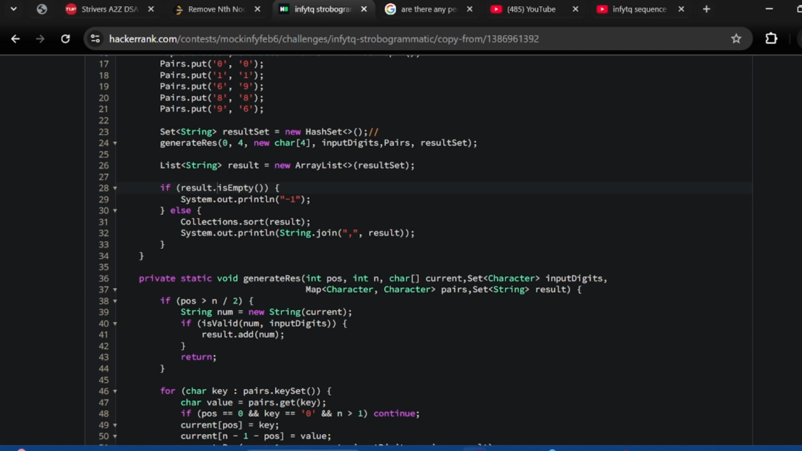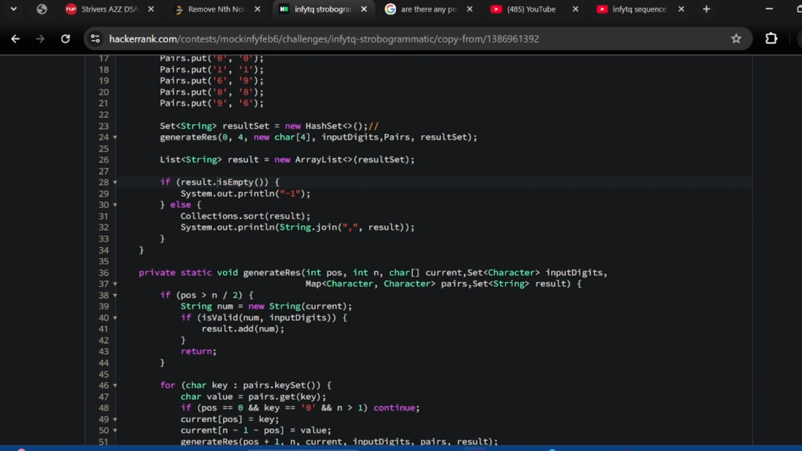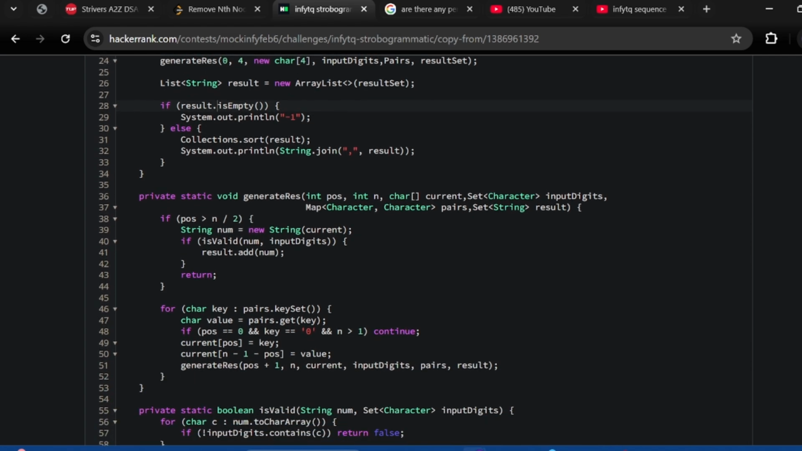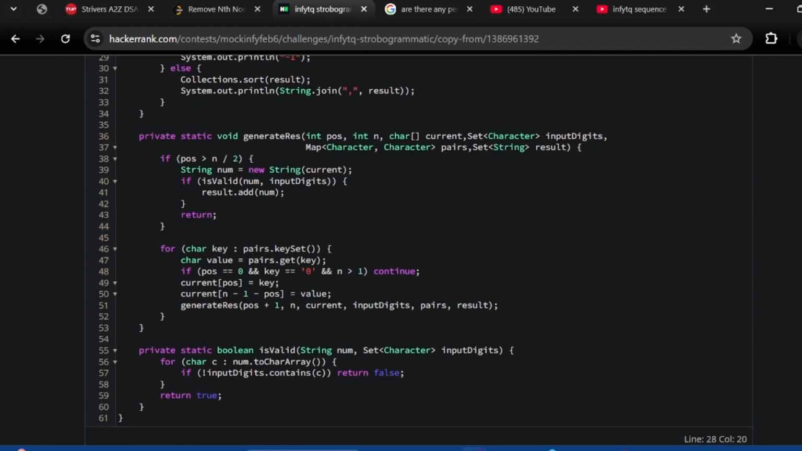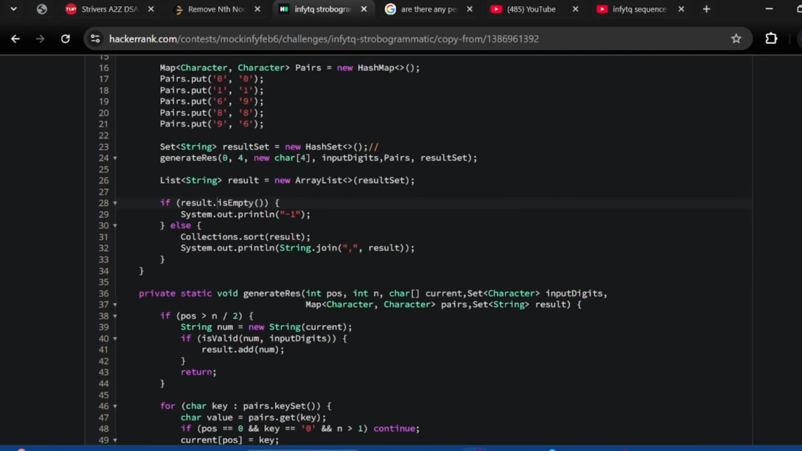The resultant set will then be stored in the array list, and we'll check if it's empty, then we'll print -1, whereas if it's not empty, then we'll sort in ascending order, and then we'll join with commas and print it, right? So after that, let's look into the generate result method.